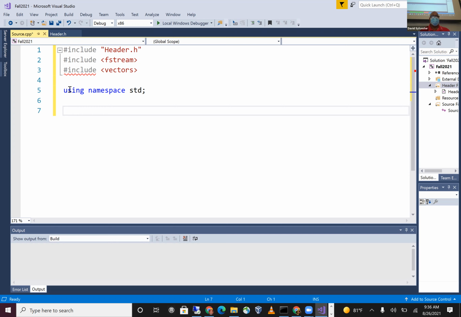Now, then if you had any constant variables, you can have them here. Whatever constant variables you have, and this could be whatever the max, right? 10, and that's the max size of your array, all right?